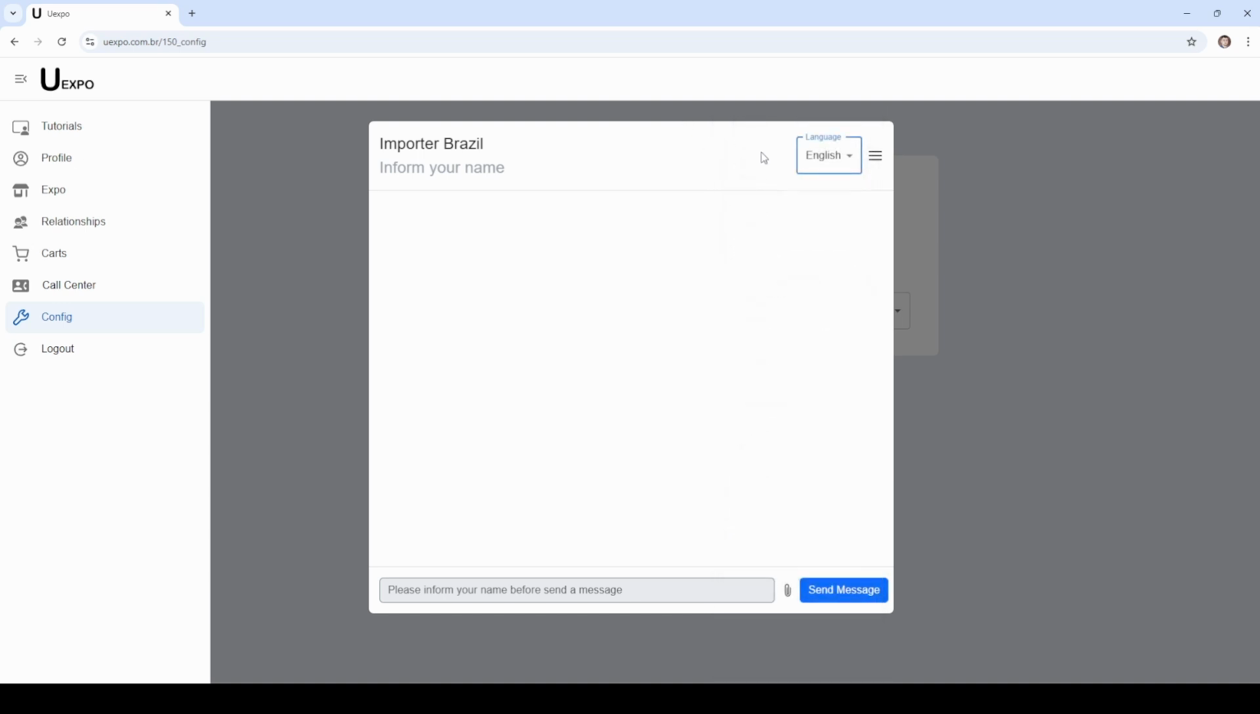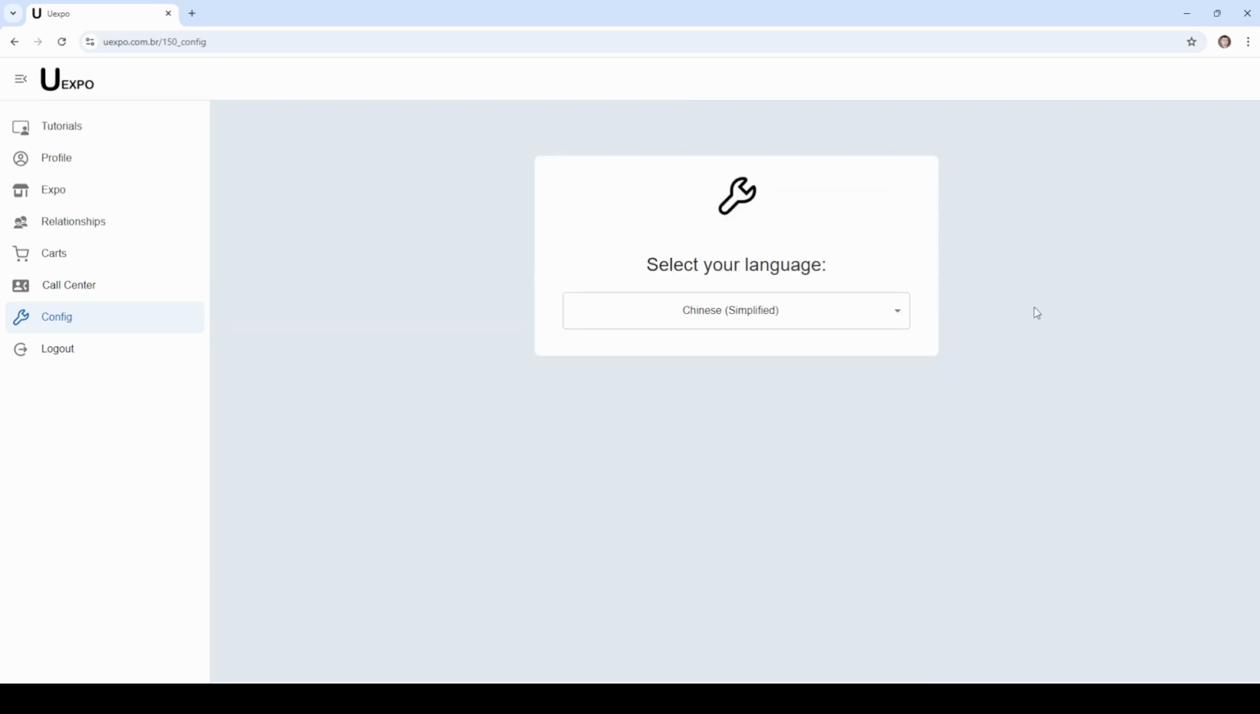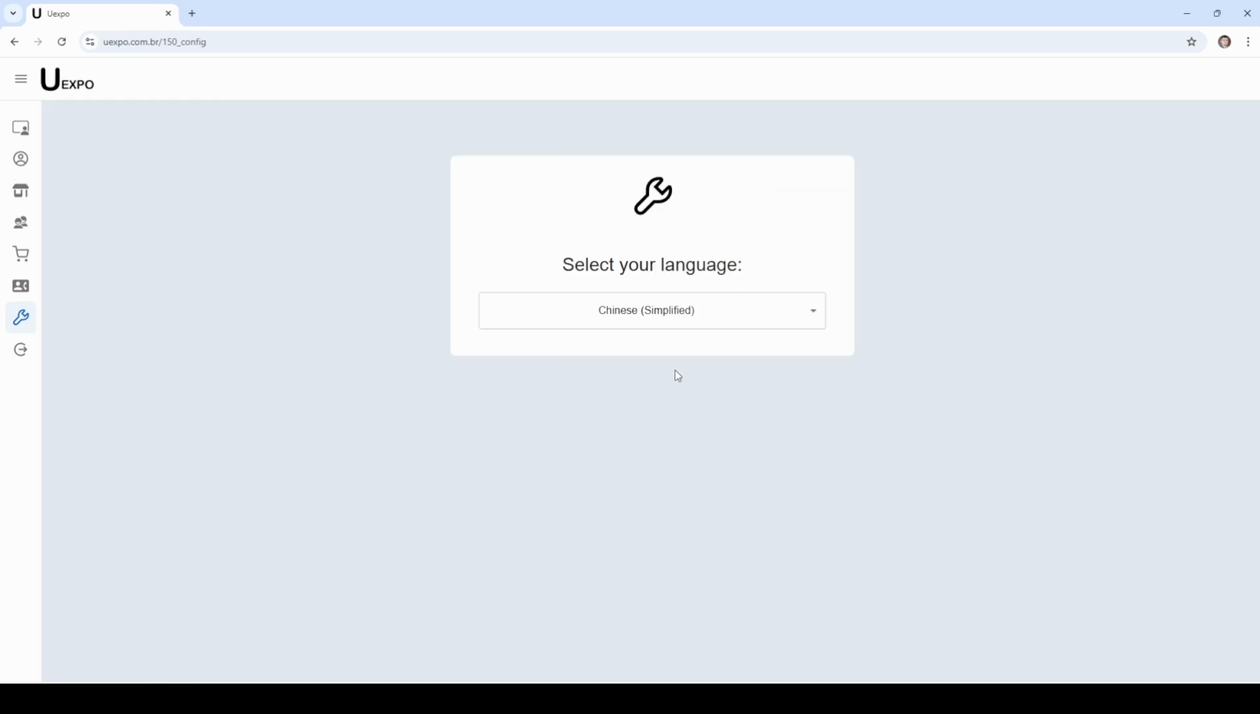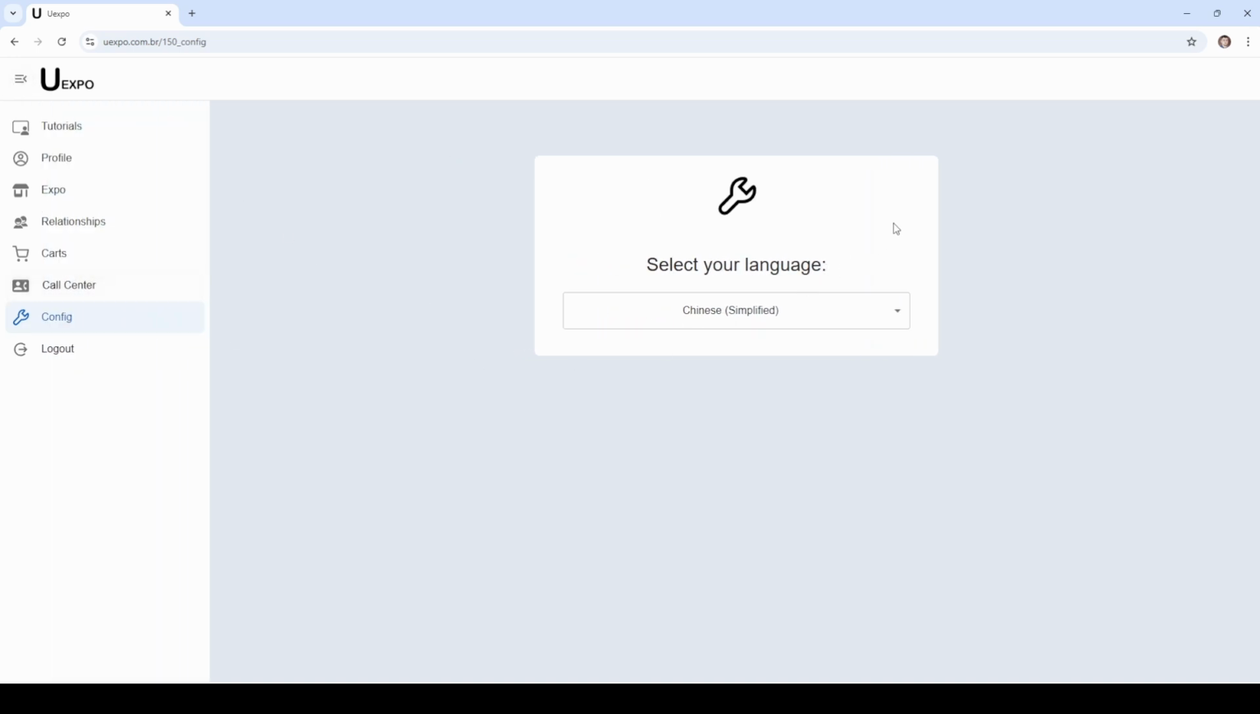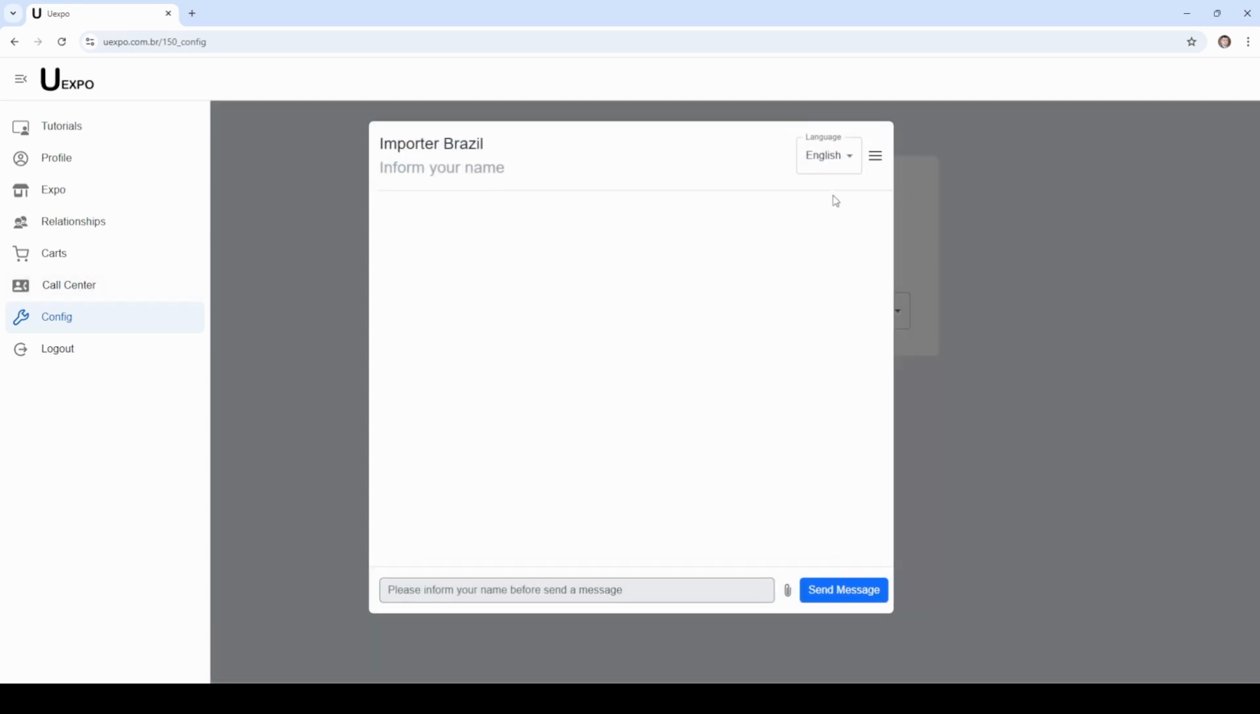At the same time, if I change the language in the specific chat field, for example here, I will change back to English. The change will apply only to this chat and not to all chats of the system, and this will not change my default language. For example, if I go back here and refresh the page, I will see that the language still is Chinese, and in the chat, the language is English.